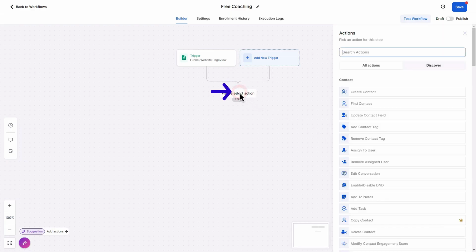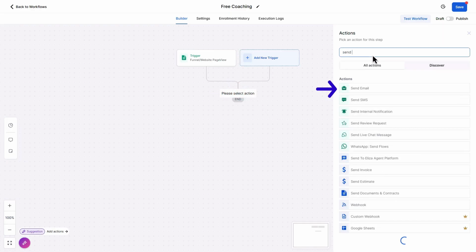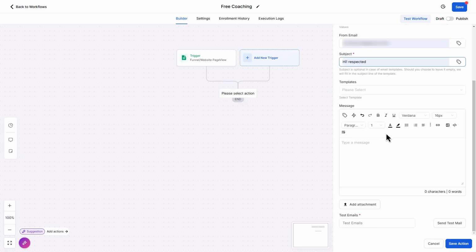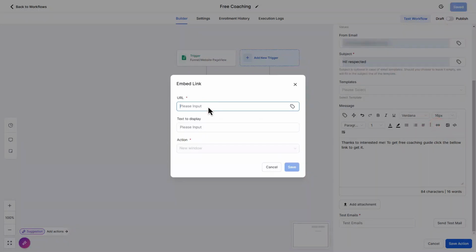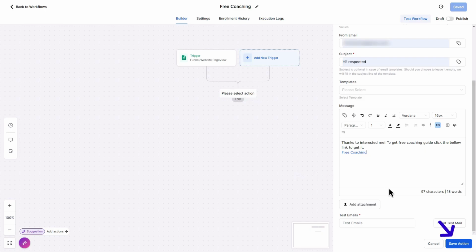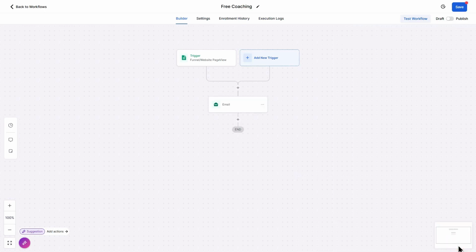The first action should be to send them an email or SMS with a link to the lead magnet. Make sure to include the link to the lead magnet in your message so they can access it immediately. Automating this process makes your funnel hands-free, creating a seamless experience for your new leads.